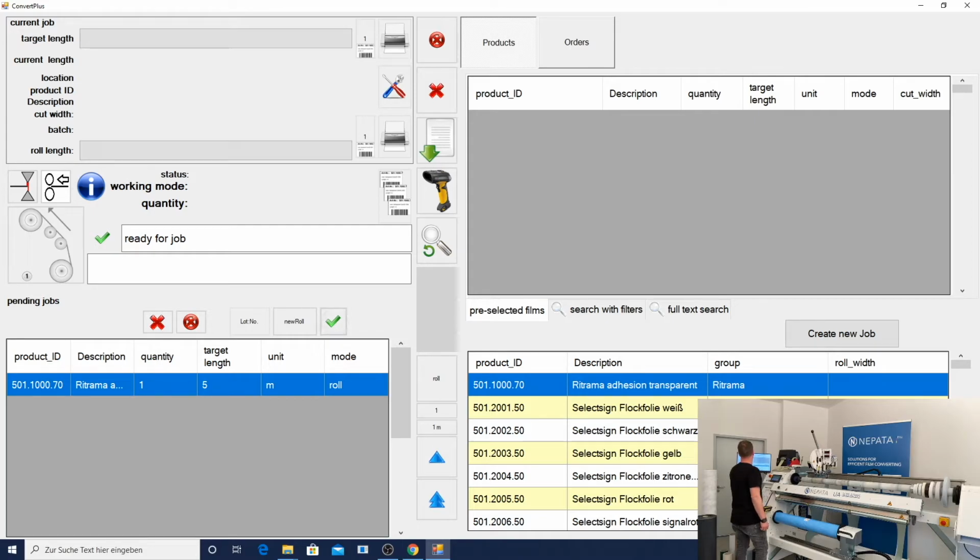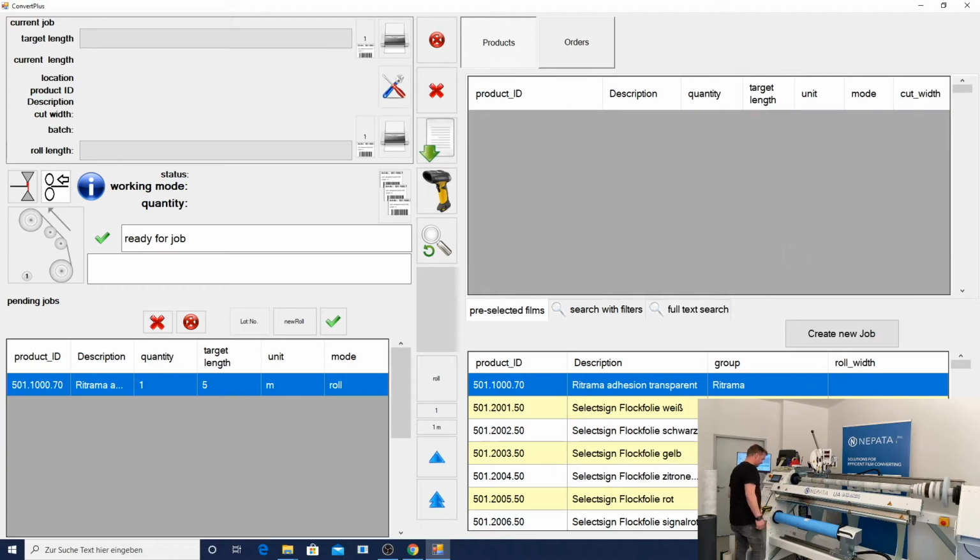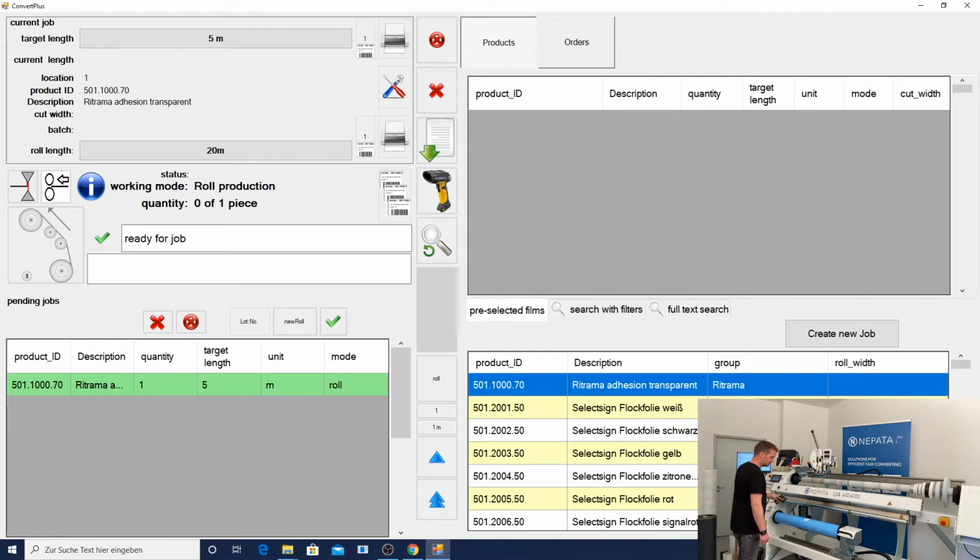Then we use the barcode or the QR code on our roll and scan it to confirm that this is really the kind of film or foil we need for the current job. And we also learn that 20 meters is the length left on this roll that we can wind off from now.